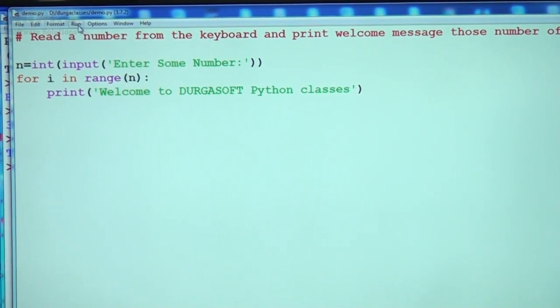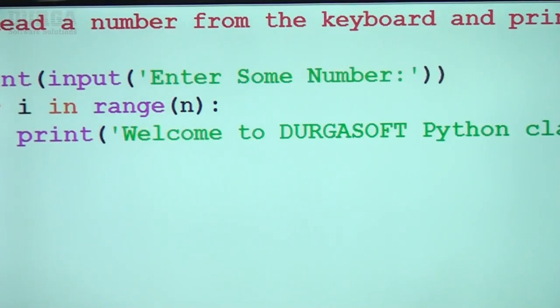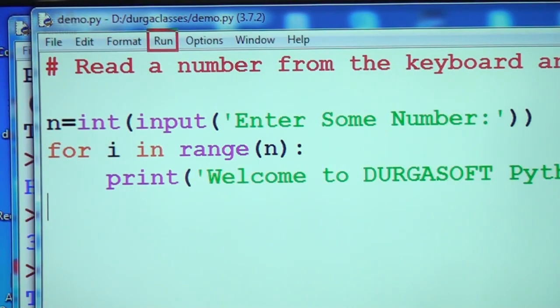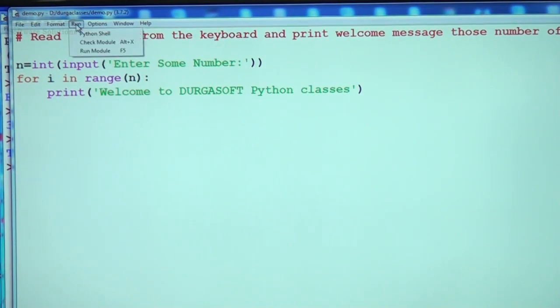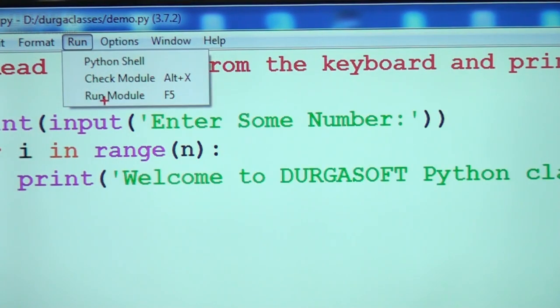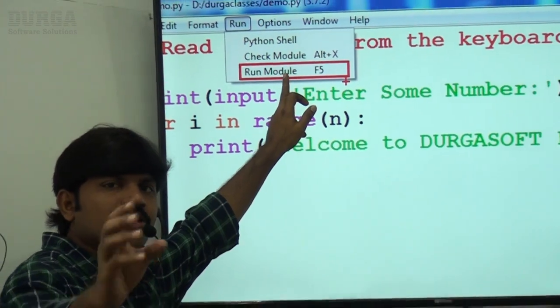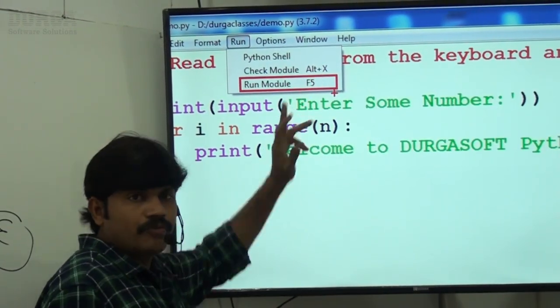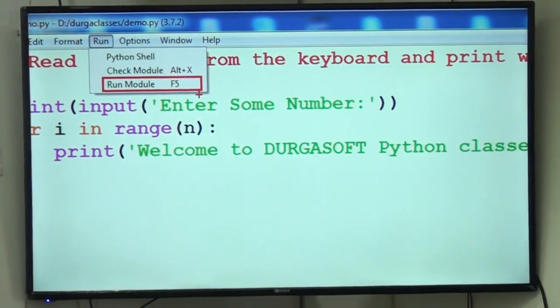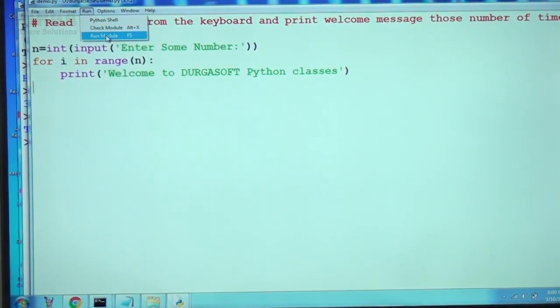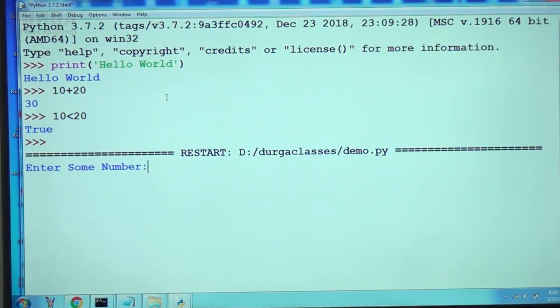Run. At the top, you can see there is the Run tab, sir. Let me click that. If I click this one, Run Module F5. You have to select this one, or the shortcut F5 we can use. Now let me go for Run Module F5. Sir, enter some number: 5, I'm taking, sir. Enter some number 5.